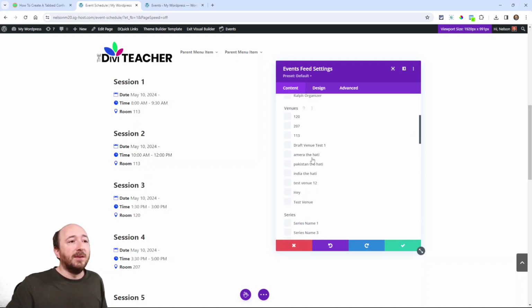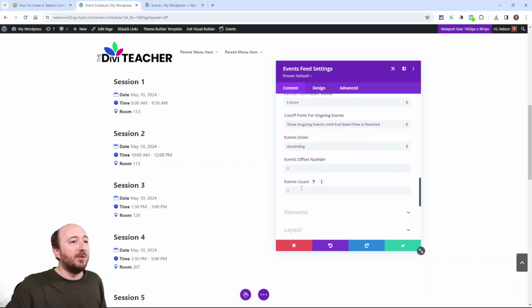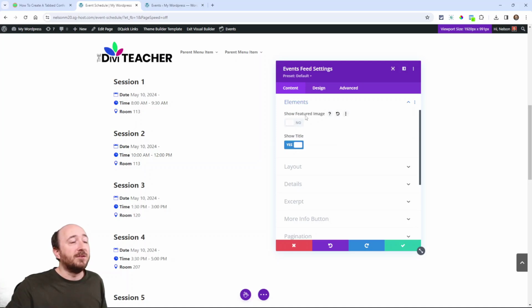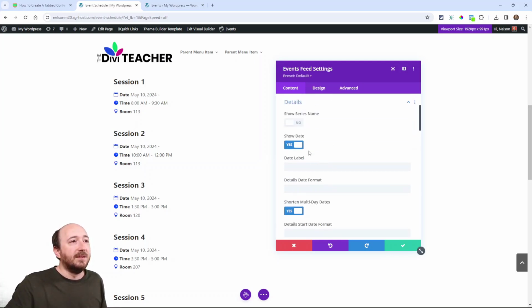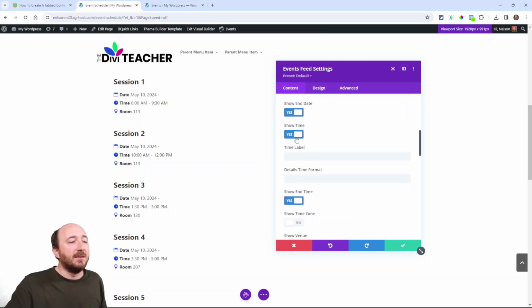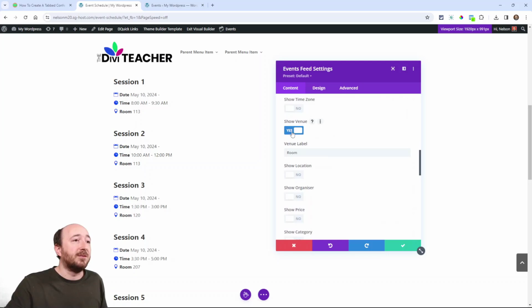And then other than that, this is totally up to you, what kind of events you want in here, what elements. I turned off the featured image. I put the layout to list type image details, but then the image is off anyway, so it's just details. And then in the details, I'm still showing the date and the time, and I'm using the venue, like I said. So venue is completely optional, but I decided to use it as a room. So I made 3 different venues, called them 113, 120, and 207, just to indicate room numbers. So that's a way you can use this plugin for little workarounds like that. So that's kind of cool.